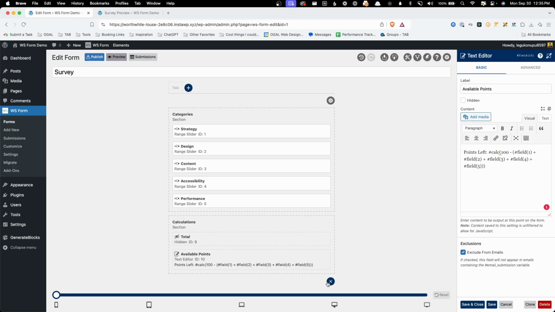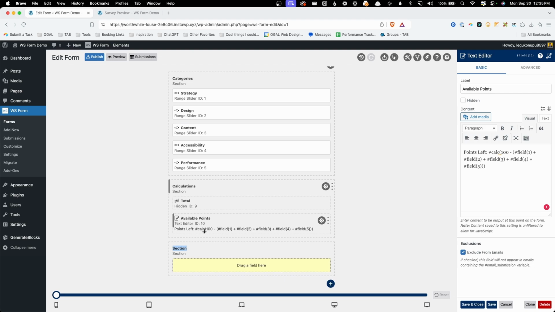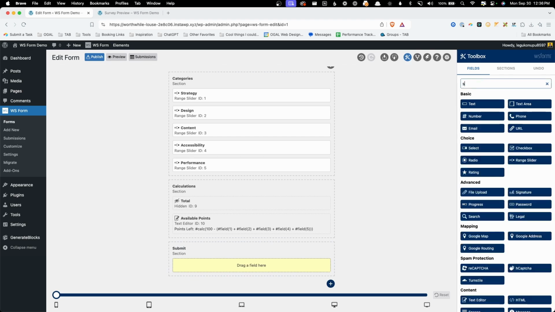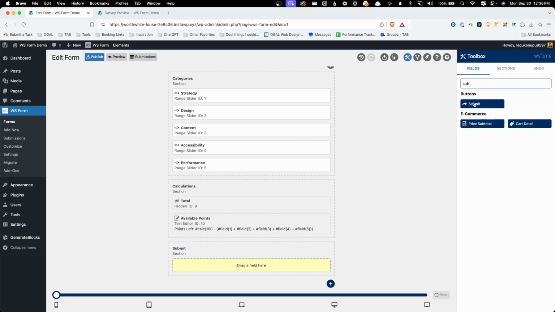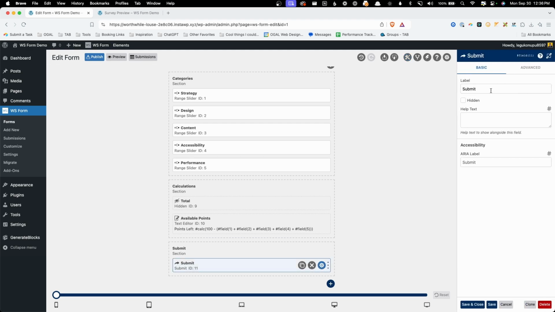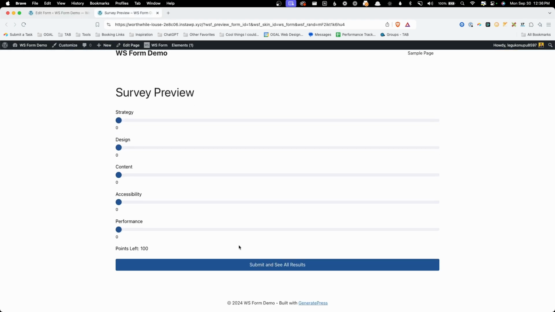Back inside of our form, let's go ahead and add another section here for our submit button. So we'll just go ahead and call this submit for the section here. And we need to go back into our toolbox so we can get a submit button. So here we have a button already set up for that. So I'll just go ahead and put it here inside that submit section. We'll change this label to submit and see all results. And now we can go ahead and save this again. And if we preview on the front end, our button now shows up.